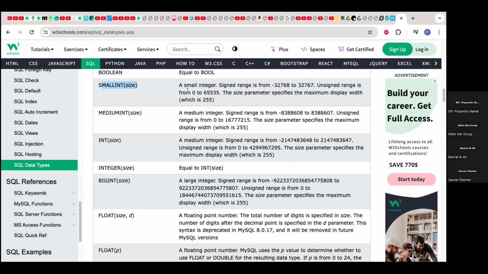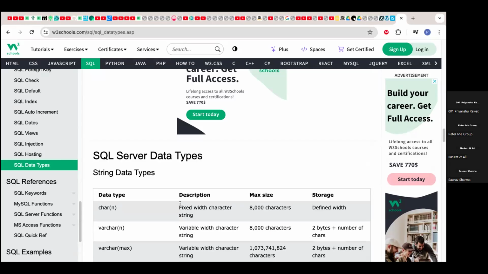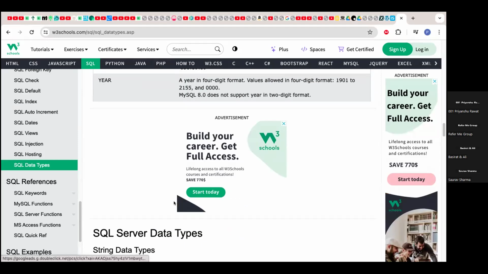Small int means it has a signed range from minus 32,768 to 32,767. Unsigned range is 0 to 65,535. The size of the parameter specifies the maximum display width, which is 255. Medium int, a medium integer, signed ranges from minus 2,147,483,648 to positive that number. So this is the difference between these data types, nothing else.